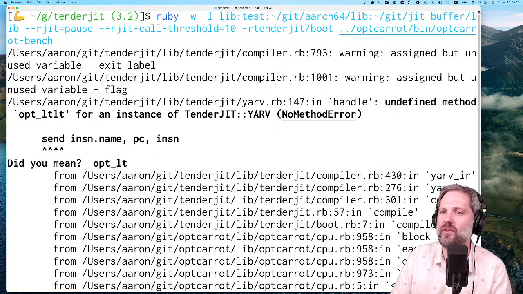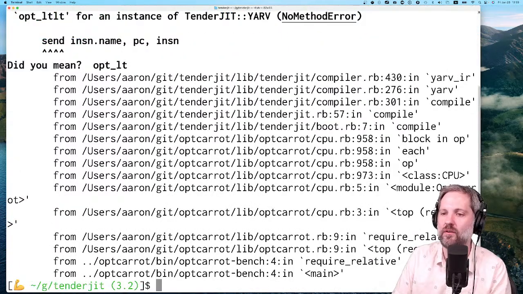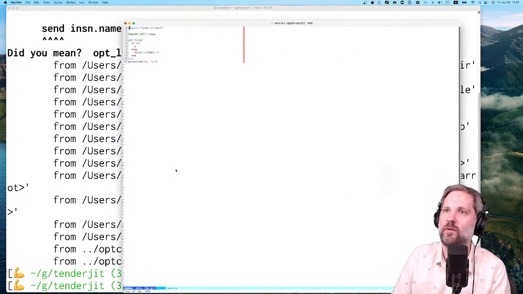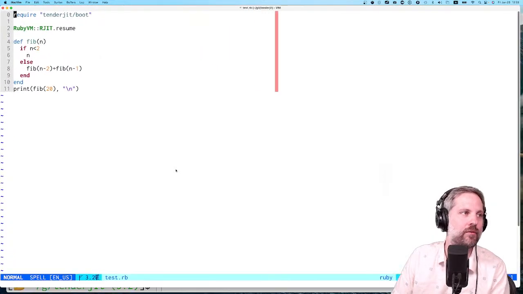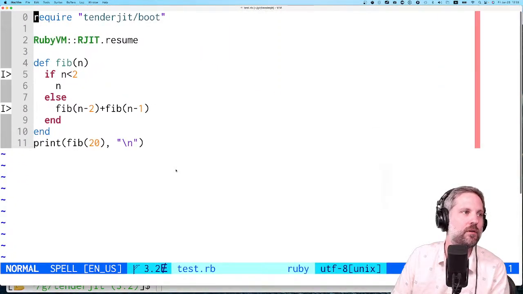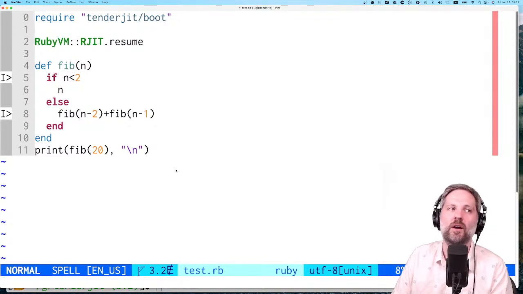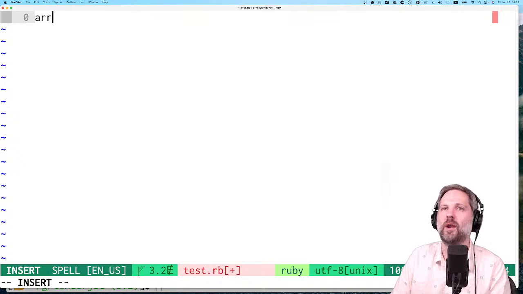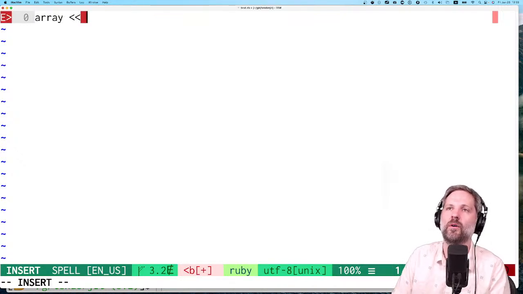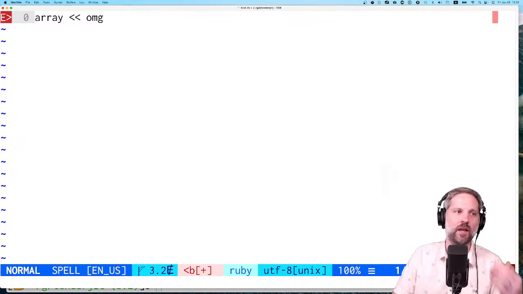Opt LT LT is used in the case of, let's just do like vim test.rb. Oh, I guess I have some code in here already, but I'm not using it, so we'll just delete it. Let's make that bigger. All right, so opt LT LT is used when you have code that's like, you know, array, arrow, arrow, OMG, something like that. So it represents this like less than thing.